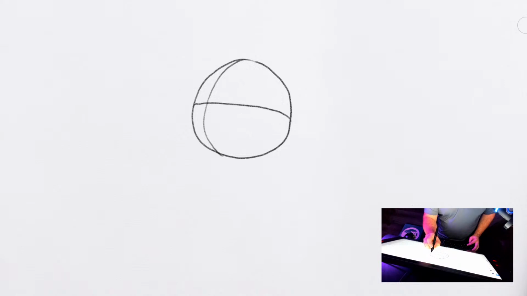So I'm going to start with one of my spheres here, and I'm going to think about, okay, what direction do I want this character looking off to? So I'm going to come in here and do a circle, maybe a little bit better circle than that. Yeah, it doesn't have to be perfect, something like that. I'm going to have them looking off in this direction, and maybe just slightly up. Something like that.